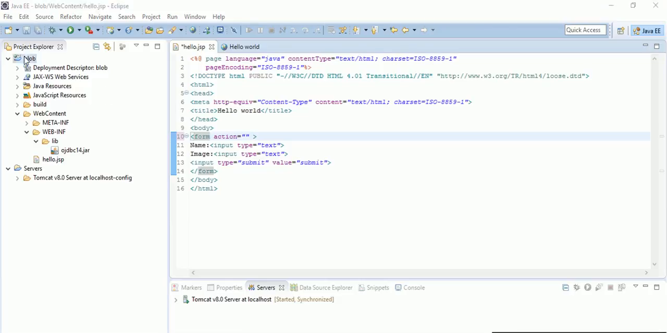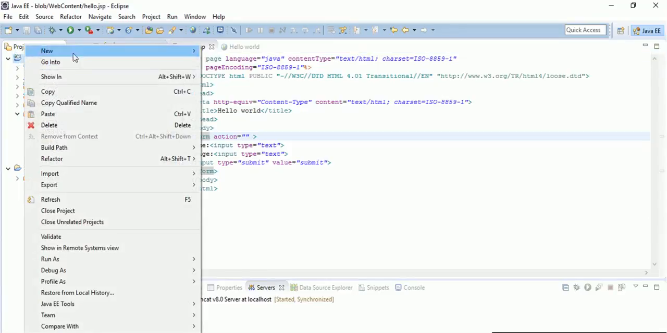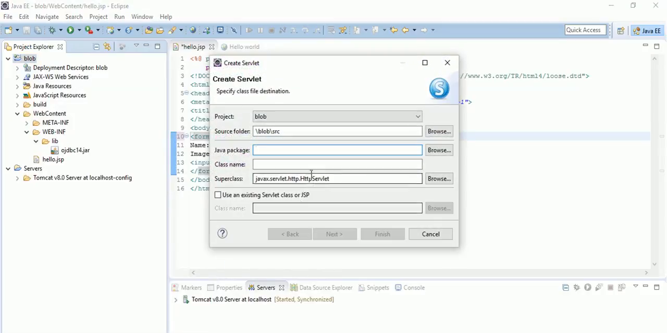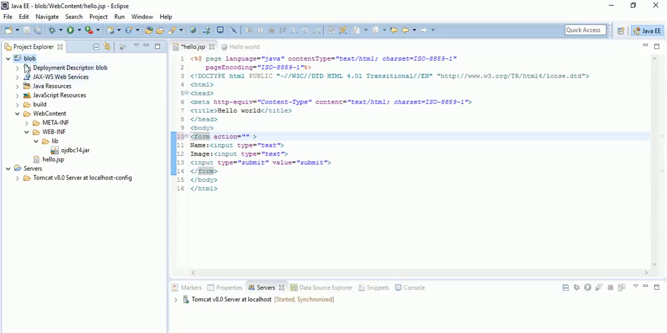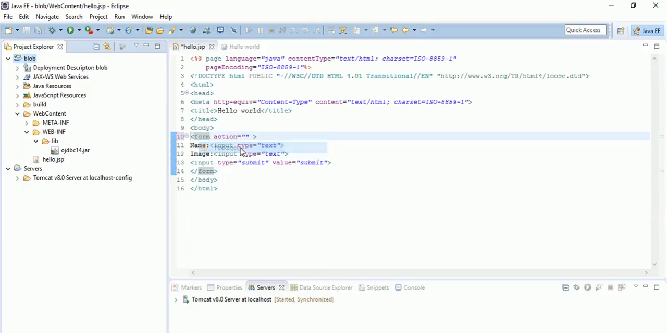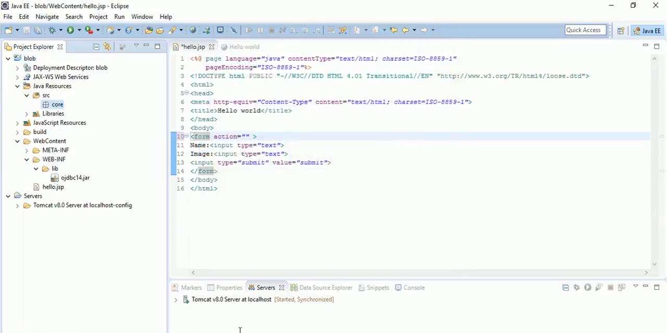Let us go ahead and create an application, a servlet. Go over here, servlet. Let us name this as insert p. Now it says that the servlet name cannot be empty, and it says the package. So let's create a package first. Go over here, new, and package. Let's name it as core. As we can see, a core package is created over here.